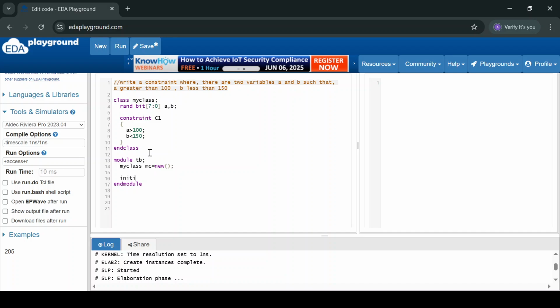Now we have to take an initial block, begin and end, and we have to randomize it. And for randomization, we shall randomize it for say some 5 times. We are taking a repeat loop, writing between begin and end. We have to randomize mc dot randomize, and then we are going to display the result of randomization, whether it is satisfying the constraints or not.